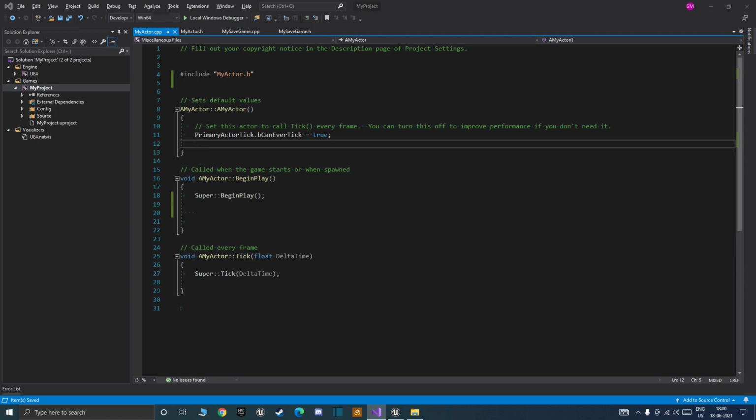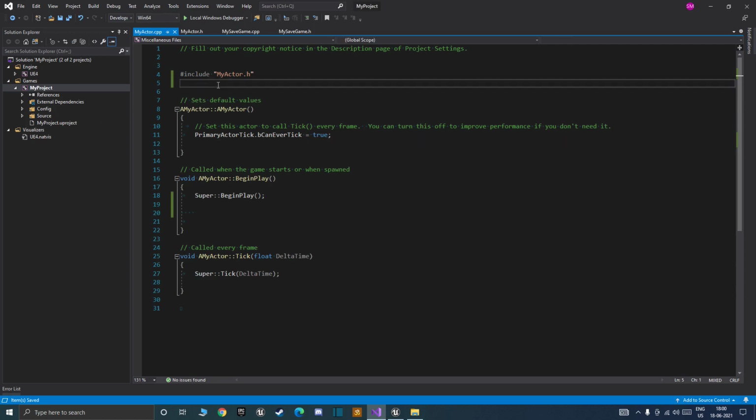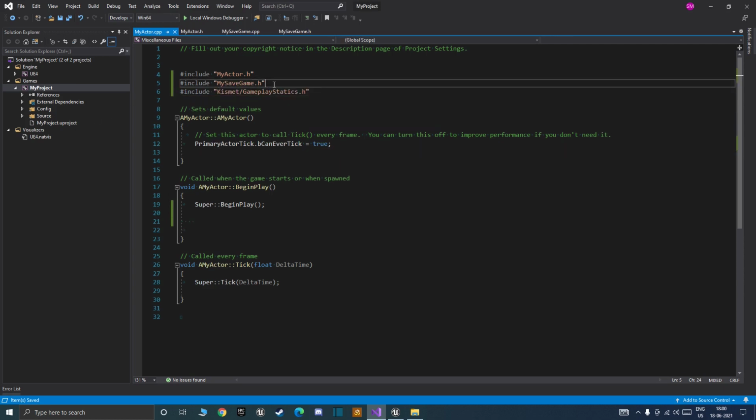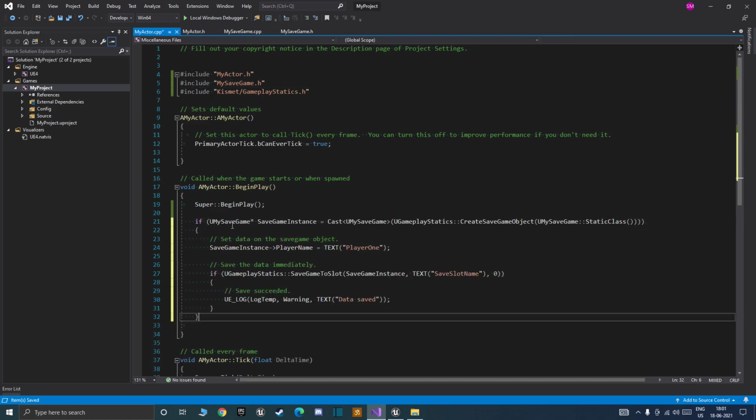What you will have to do first is include these two things. First one is our my save game class, and the second one is gameplay statics. Now let's see the code to save data. If you want to save data, then in begin play I'm going to paste this code. What you have to do here is create a simple instance of this save game class, and then you can access a variable of this class.